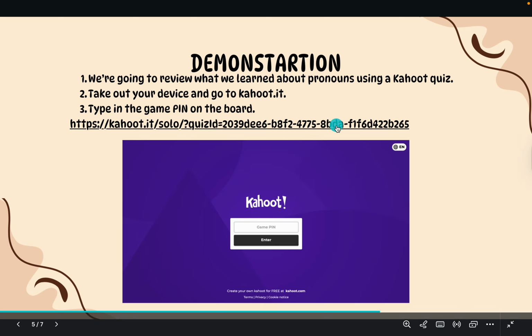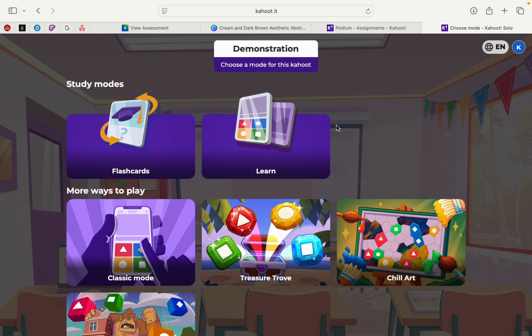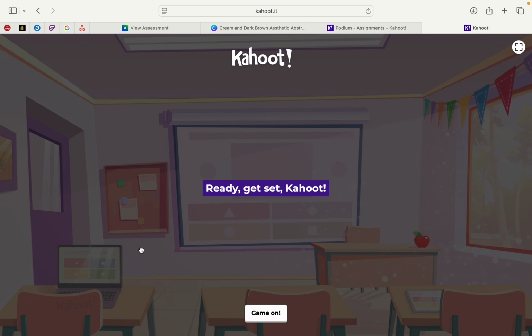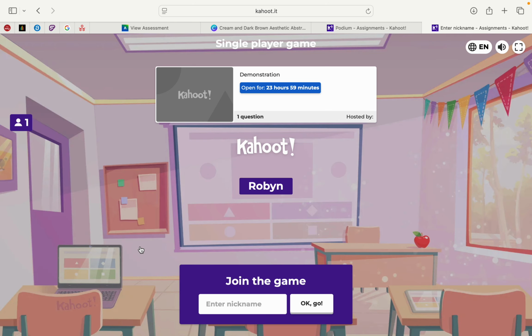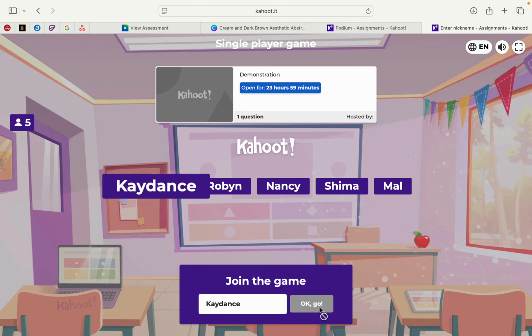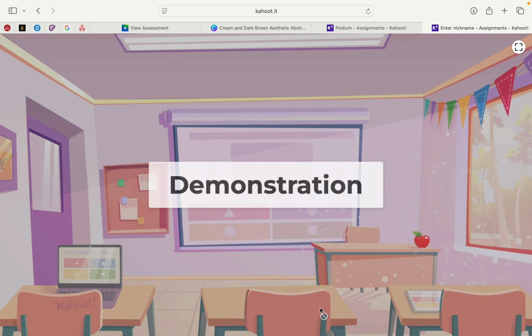So I'm going to click this, and it'll take me to this screen right here. We're going to go to classic mode, and it sets it up. You see all these names adding right over here, and I'm going to click my name and enter my name. I'm going to hit OK Go, and it adds me in there. And now it'll pop up.